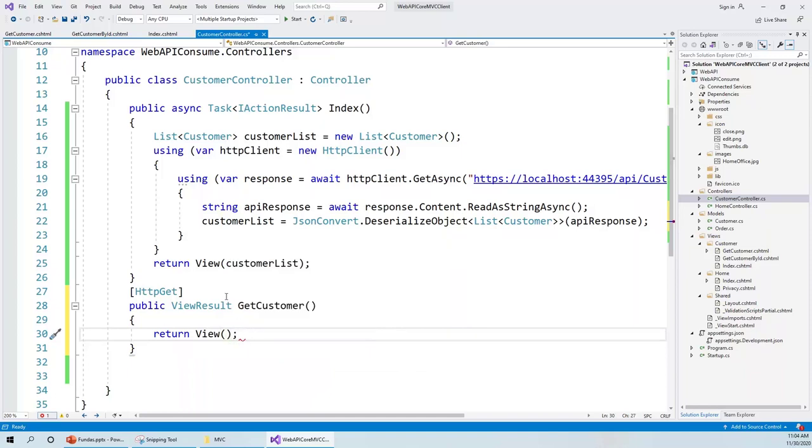And if I forget to write HTTP GET, that's fine, because by default the HTTP verb is HTTP GET, but it's always a good practice to use the HTTP verb explicitly.